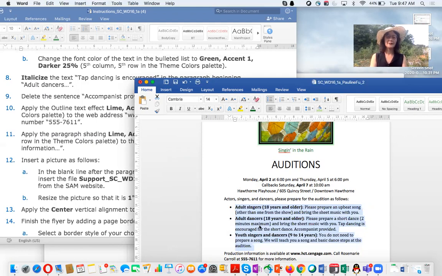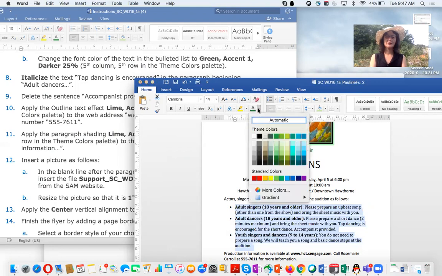Change the bulleted text color. So this bulleted text is already selected. Now you change this color to, this is the color button. Okay, font color. Change this color to, it is on the 5th row, 1, 2, 3, 4, 5. It is this one here.